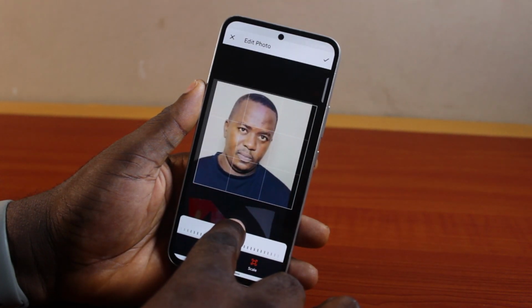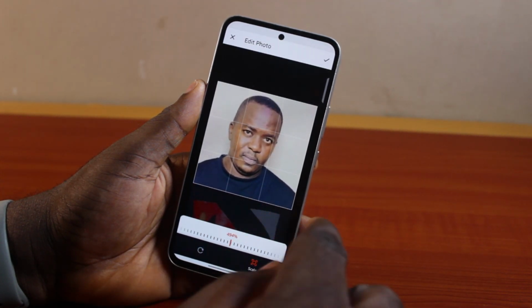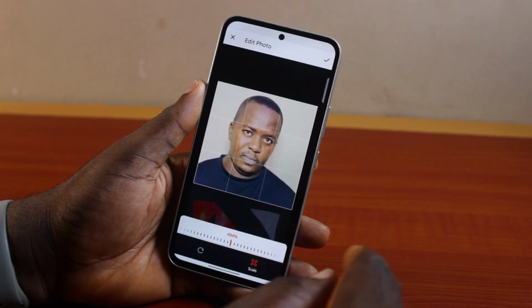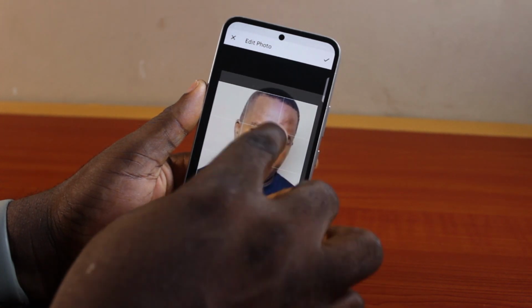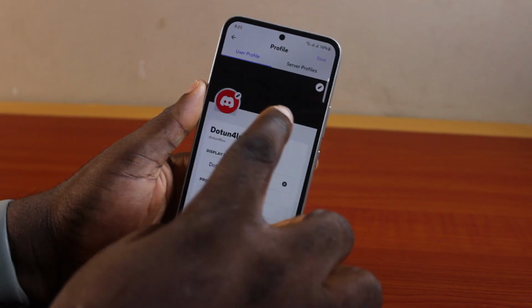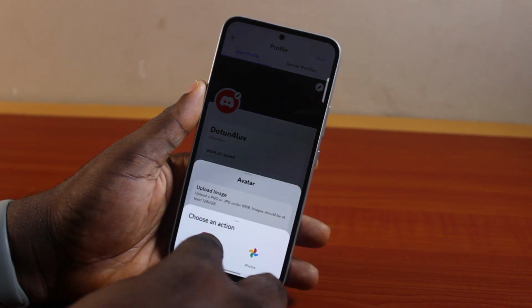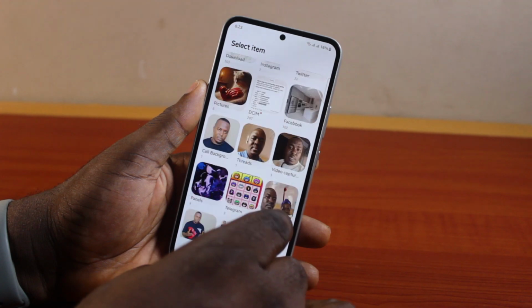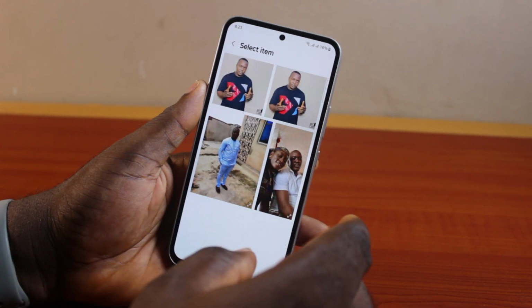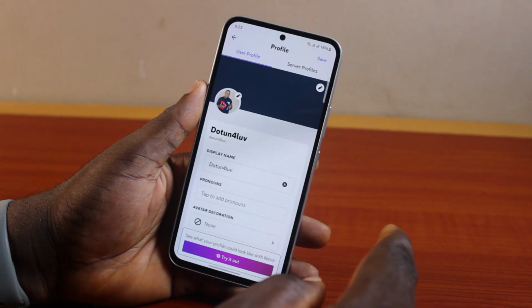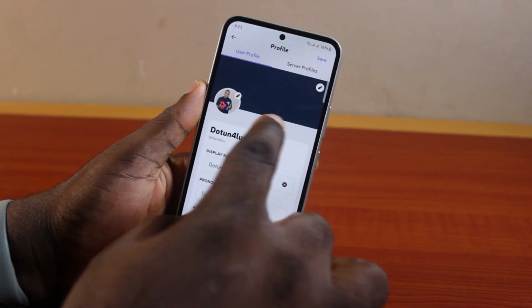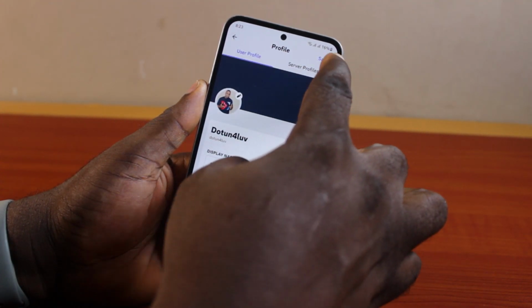Then drag this to the approximate location you want to show on the profile picture. Then you can see scale. You can also change the profile picture. If you don't want to use that, go ahead, select a new profile picture from your photos gallery or photo album, like this. Then click on check. Then you should see your profile picture uploaded, and after that, go ahead and click on save at the top right.